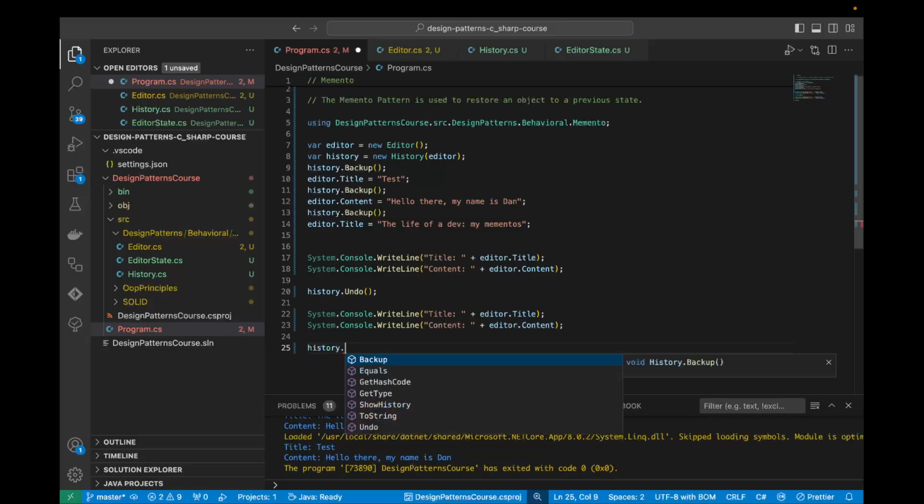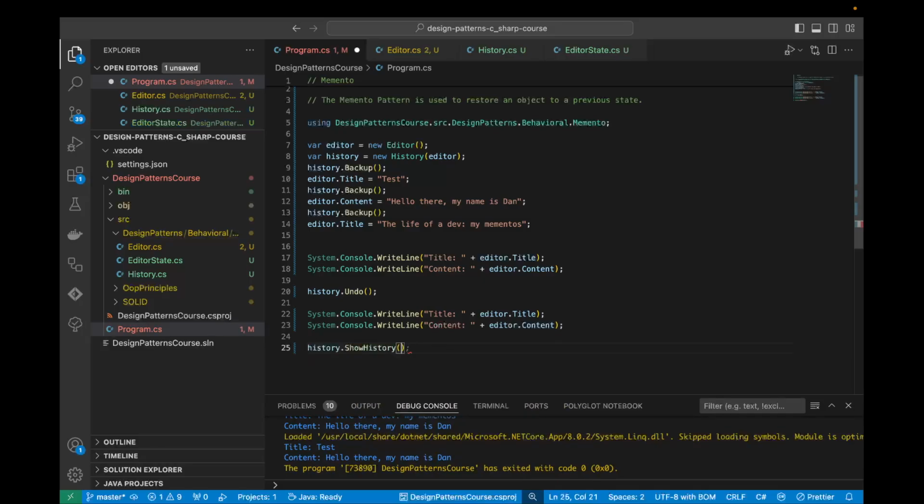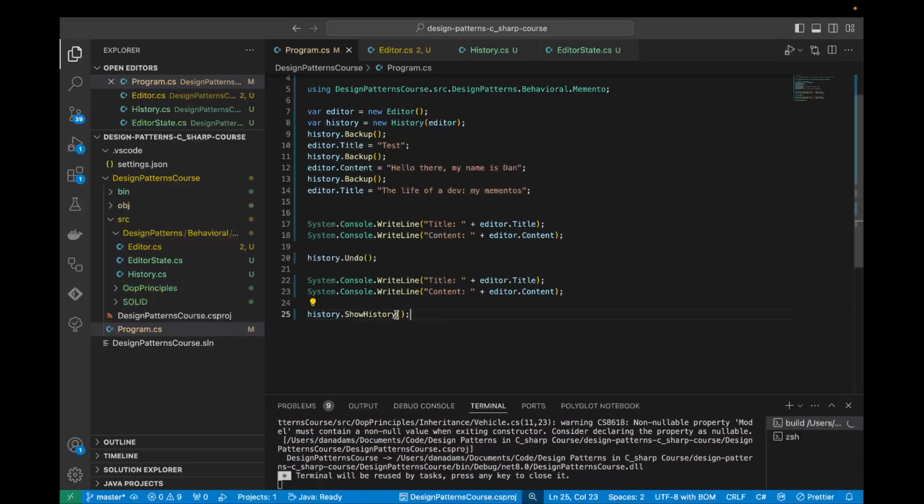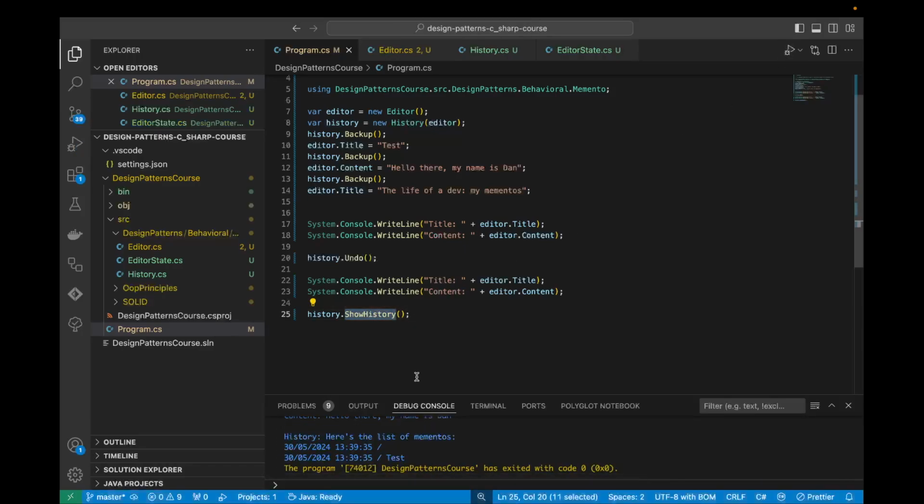Let's also test out our show history function. If this was a web browser, I guess this would allow us to view the list of histories, or a list of web pages that we have visited. And you can see here the backups that we have of our editor, or our list of mementos. We can see here we have one where the title is test and one where the title is blank, so this is working pretty good.